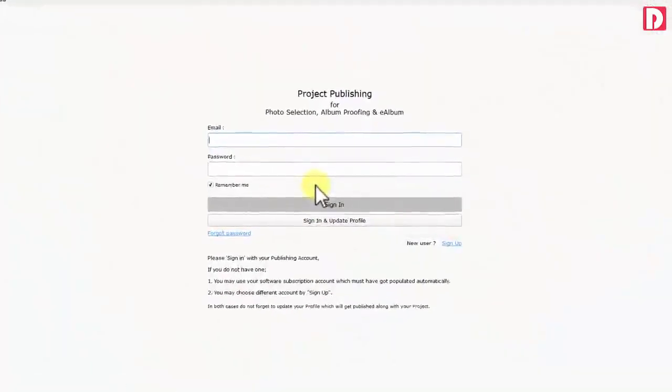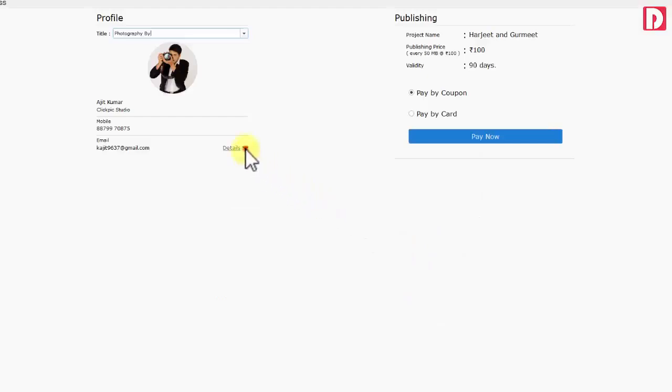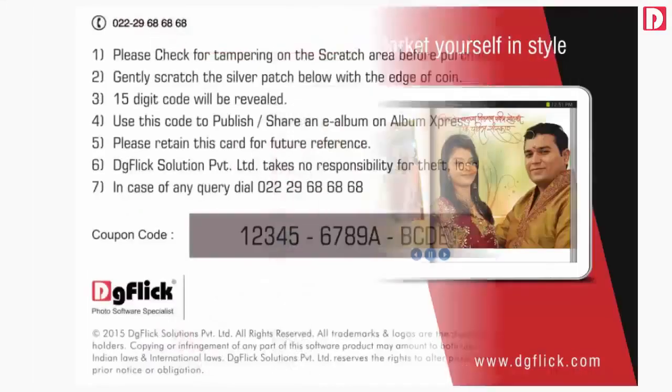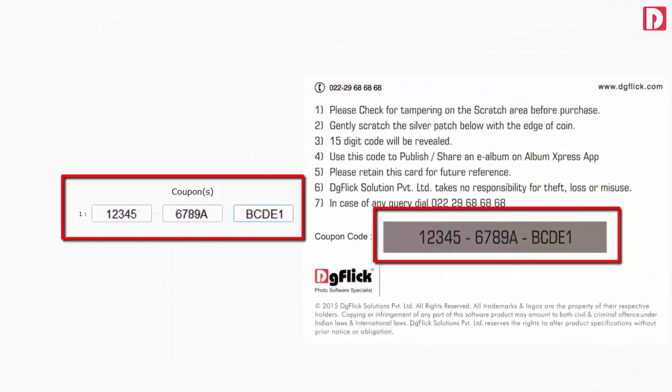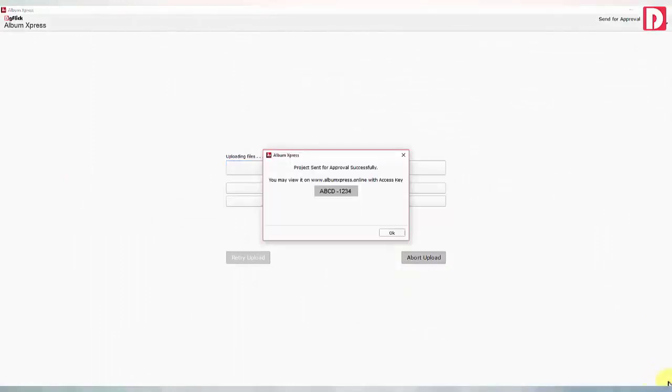You need to sign in or create an account to get the proofing notifications on your email. If you do not have an account, then create the new account and sign in with the new login details. Review your profile and proceed to pay with coupon which you must have received free with Album Xpress Pack. Once the photos are uploaded for approval, then the key is generated.